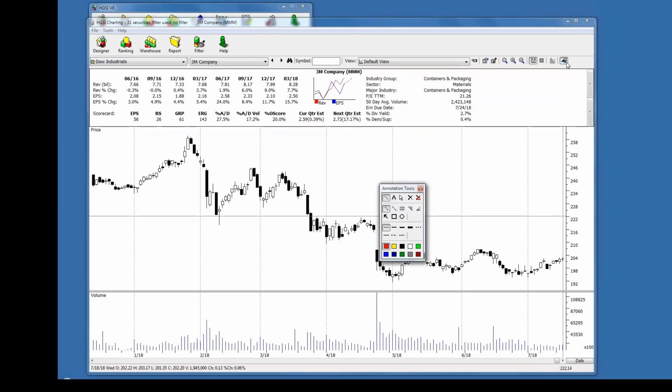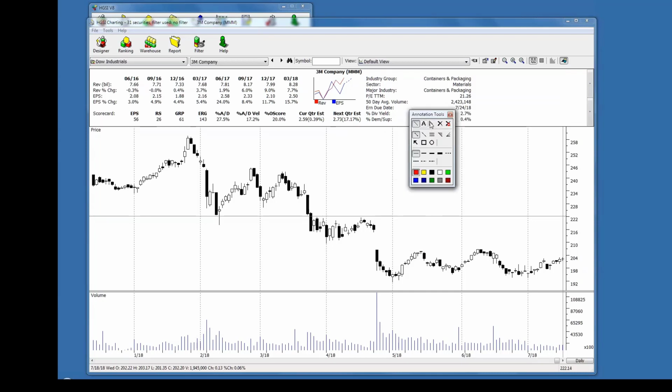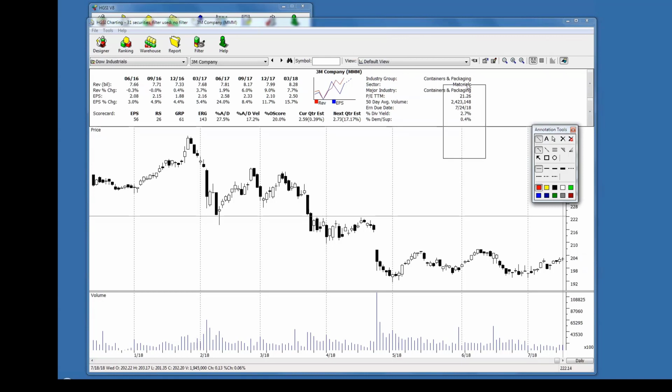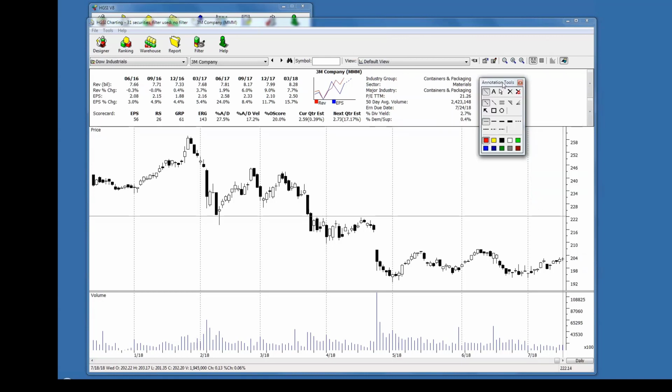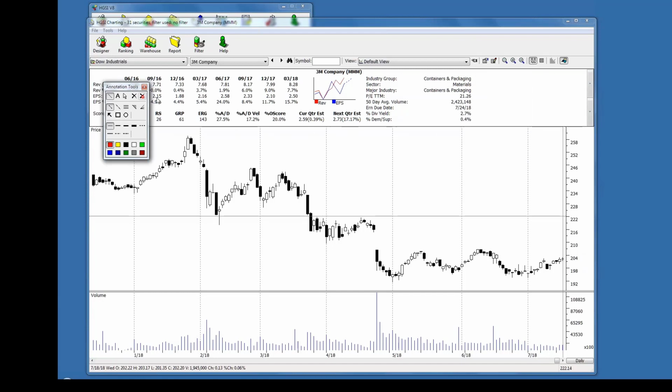It brings up a little menu, a palette of tools that floats on top of your window. And you can move this wherever you'd like so that you can see the window that you're working on depending on the size of your screen.